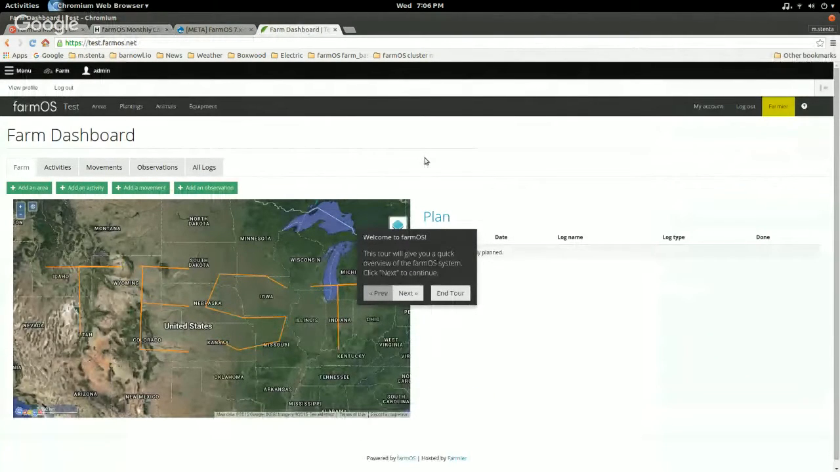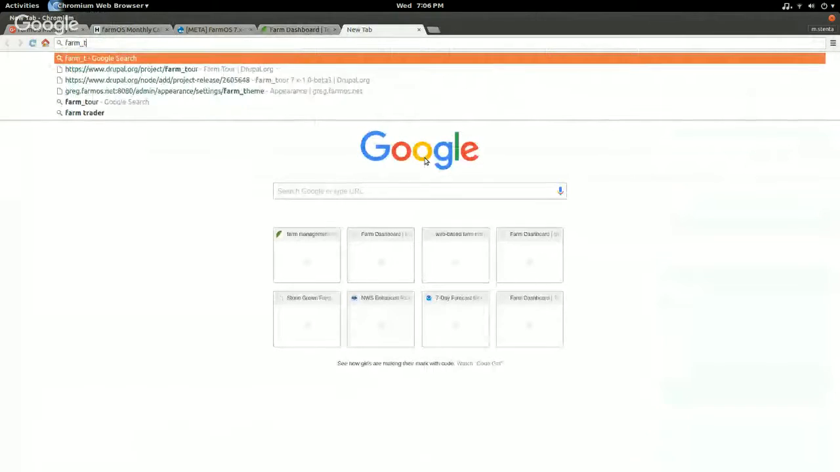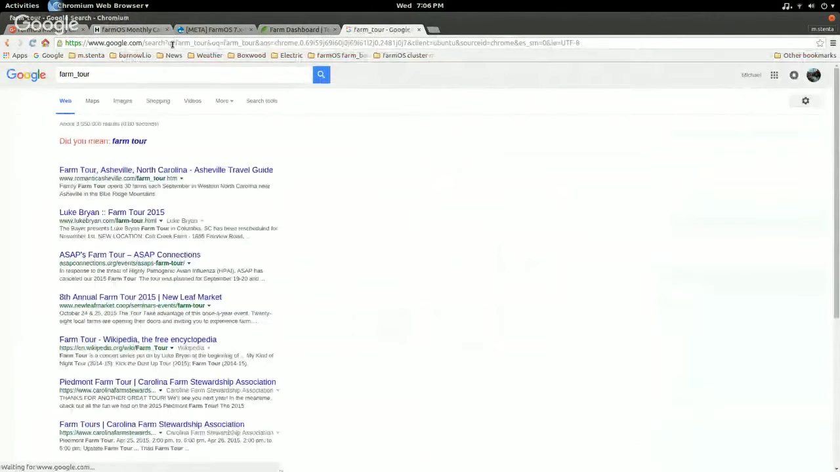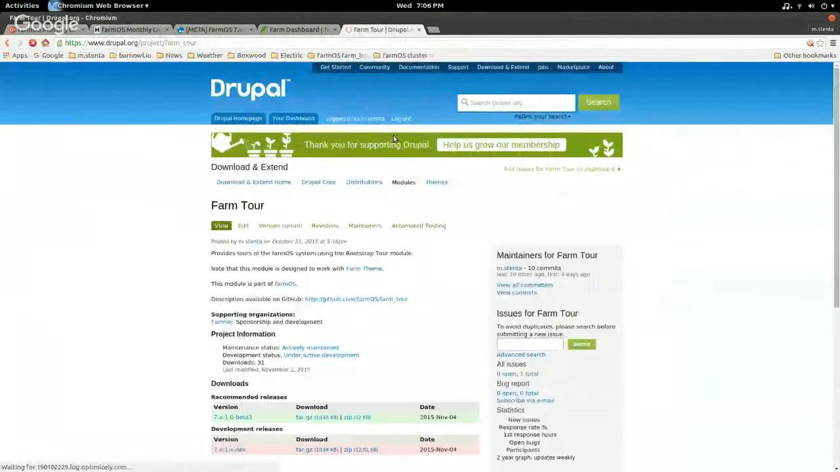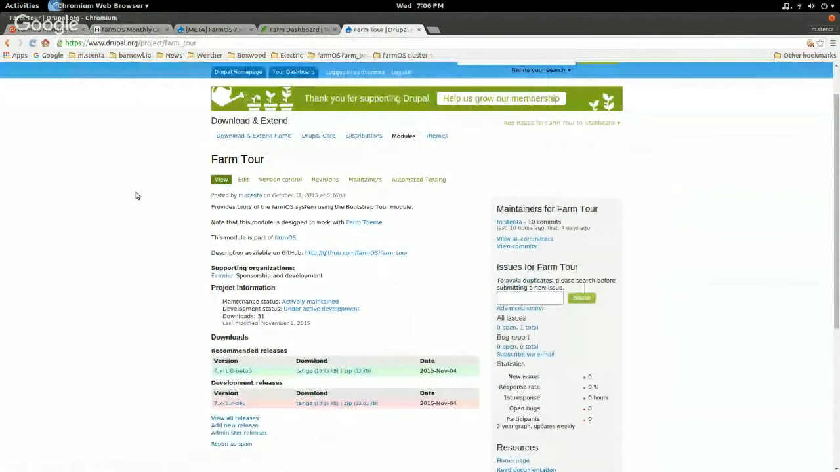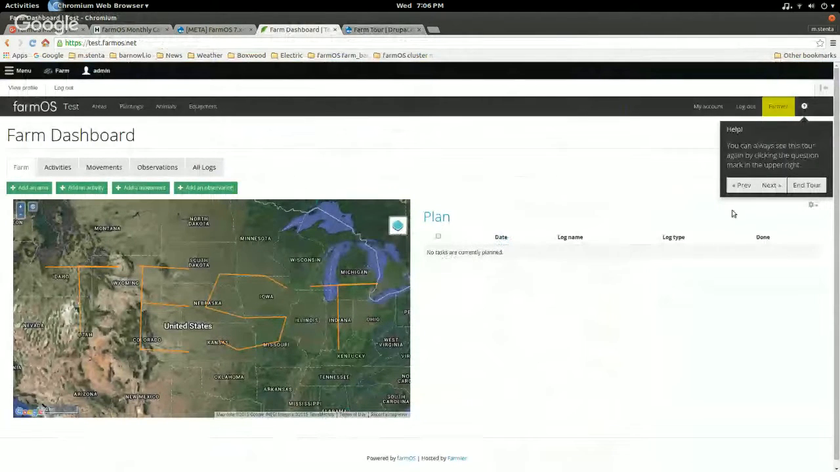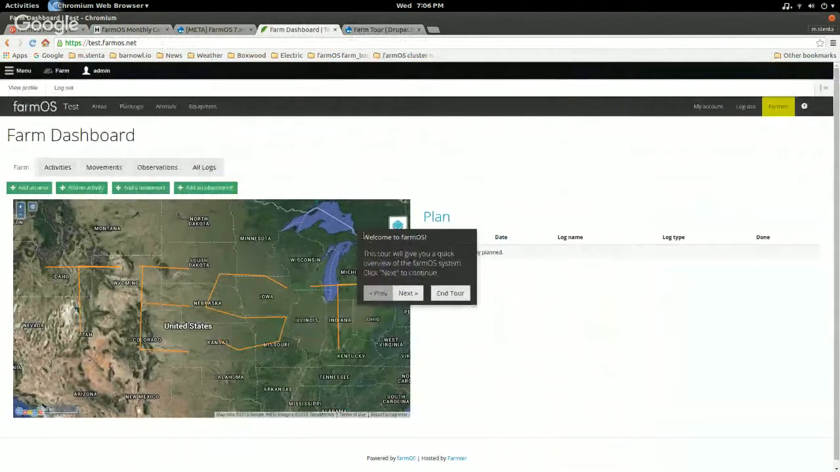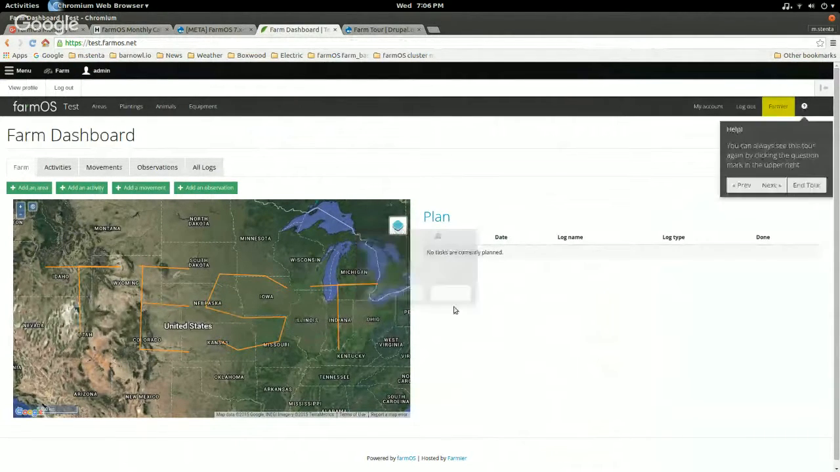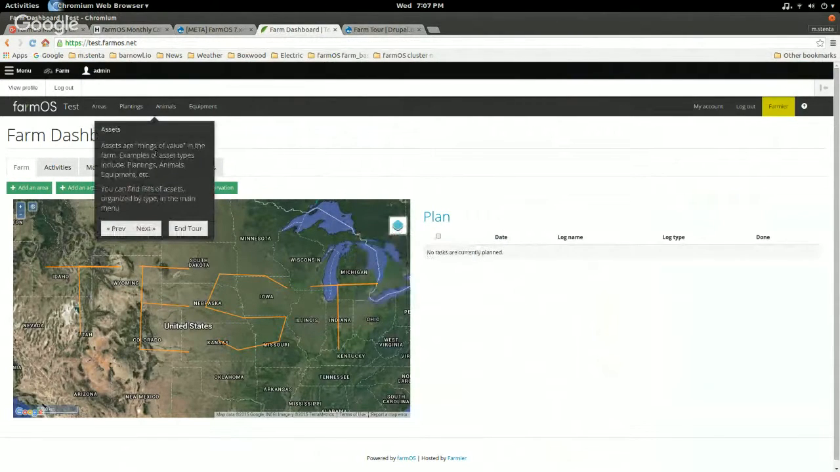So one of the big things that I did this past cycle is the farm tour module. My hope here is to build something that we can use to build these tours that take you through farmOS. You can see it opens up and says, "Welcome to farmOS. Your tour will give you a quick overview." You can click next, and it'll walk you through a couple of things.